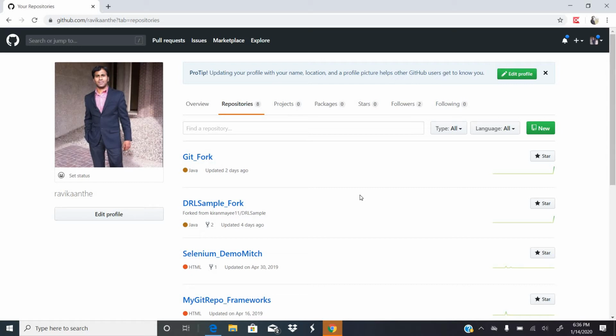In this session I'm going to concentrate on GitHub concepts itself, and the main concept we are covering here is git fork. Within GitHub, what is the meaning of fork, and how do we use fork compared to branches?